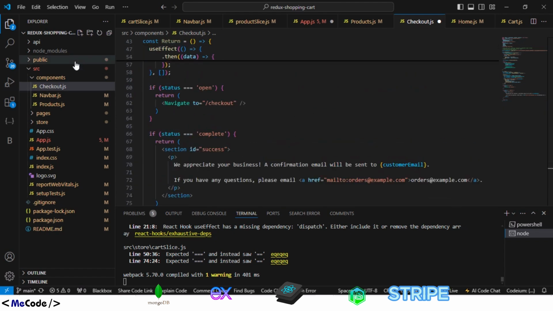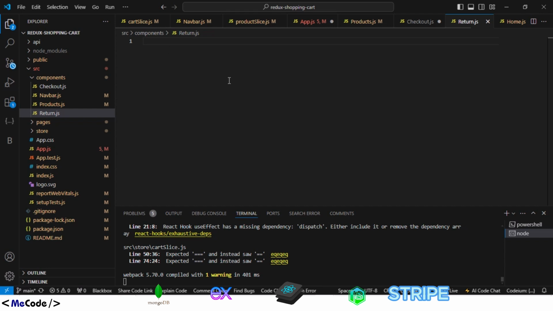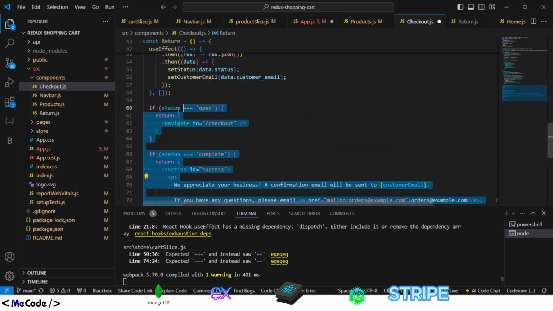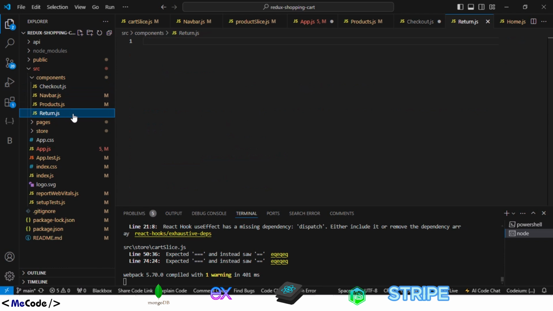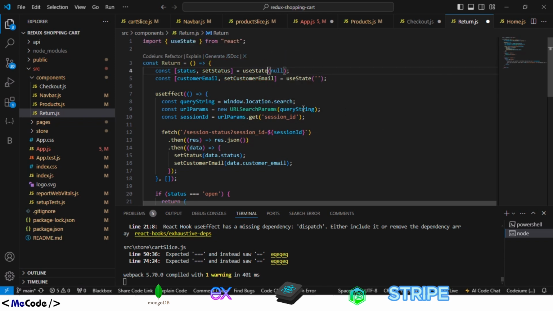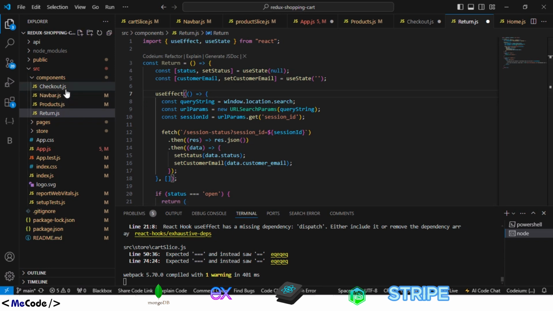Also create one file for return.js. Take this Return, cut it from here and paste it in return.js, and import the default things that are required, like useState, import it, and useEffect. Okay, and let's see some more things.